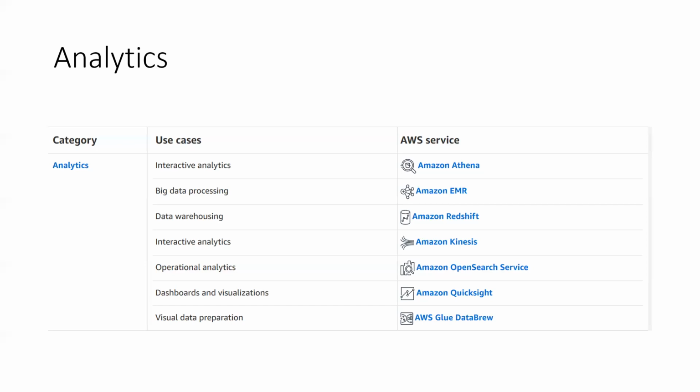Amazon Redshift is there, Amazon Kinesis, Amazon OpenSearch Service, Amazon QuickSight, AWS Glue. Not all of these are the same; you can see there are different use cases. For example, if we need data warehousing, and we need to store our data, we need to take something from the AWS cloud. So we can choose Amazon Redshift.